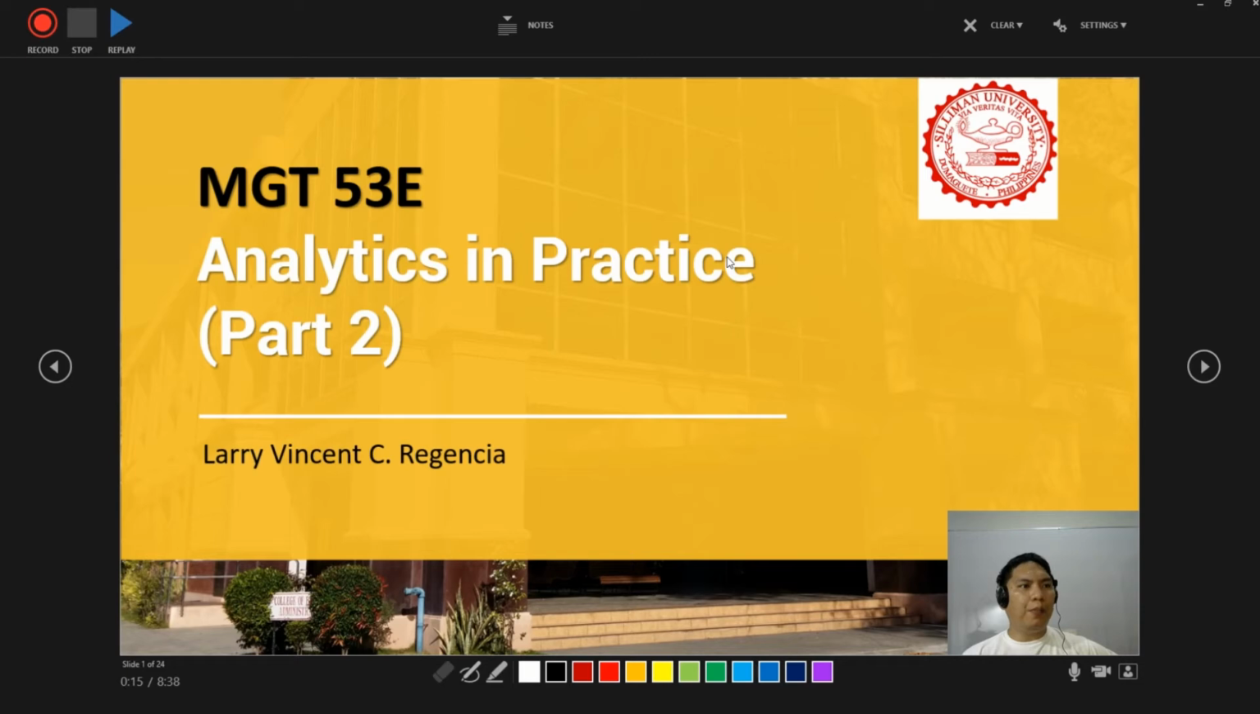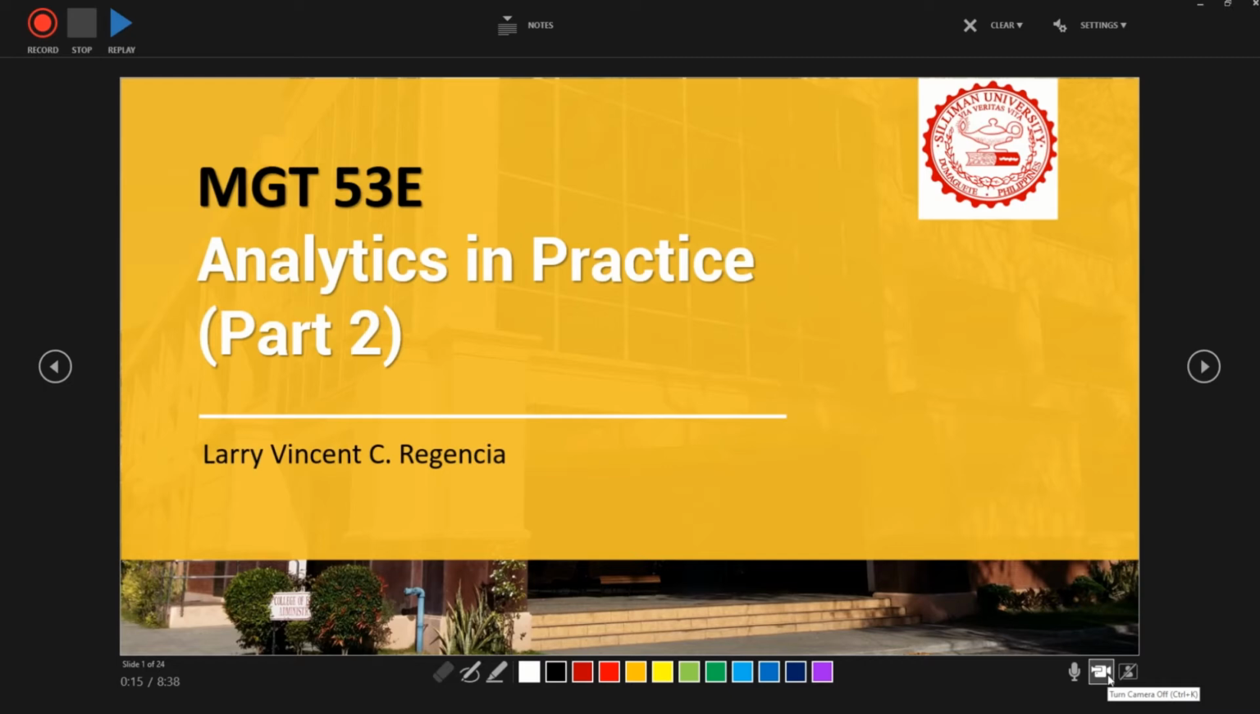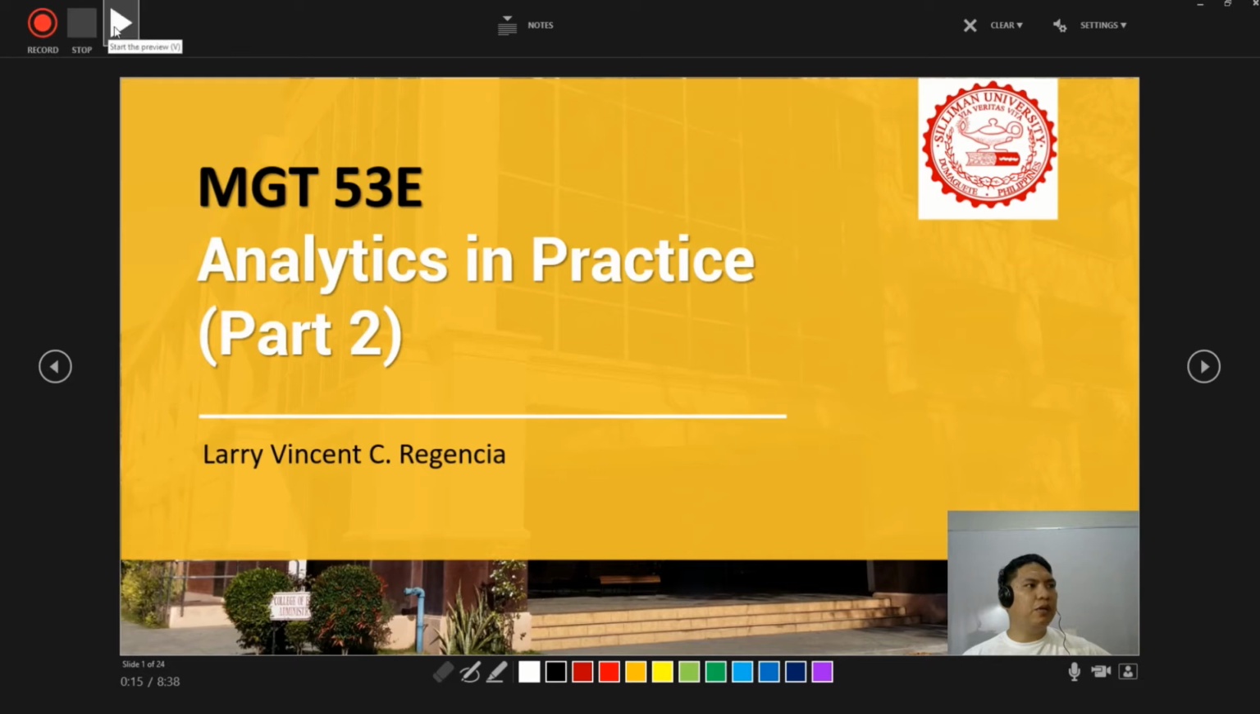Now, what options can you use from this point? There are several options. For one, you can disable the video at the lower right of the screen. You can turn off the camera if you don't want your camera to show on the slide itself. Turn it off. You can also turn off the microphone if you want to. And then what else? You have the record, stop, and replay buttons here. You can use these when recording the video.